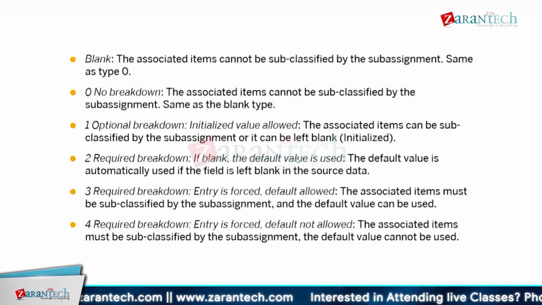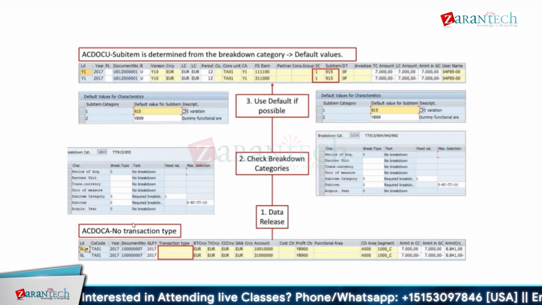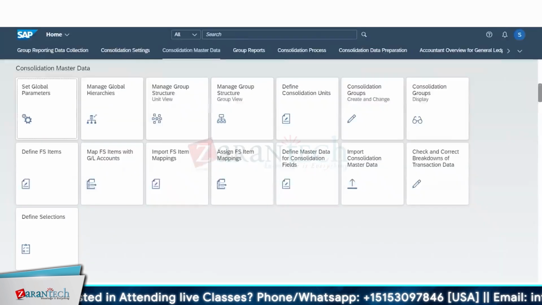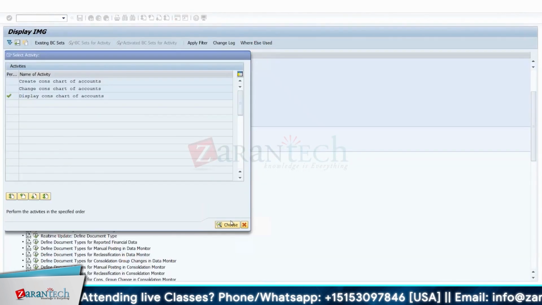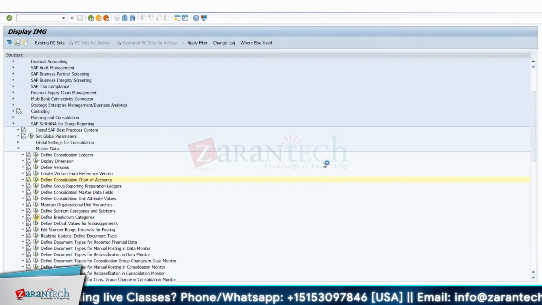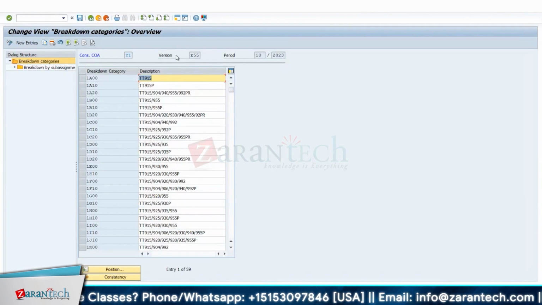In the sense, the default value is automatically used if the field is blank in the source data. The associate items must be subclassified by the sub-assignment and default value can be used. Okay. So the default value is here 1 and 2. Where we configure this breakdown, I'll come back to this one. Here you can see different breakdown categories. Initial breakdown categories.